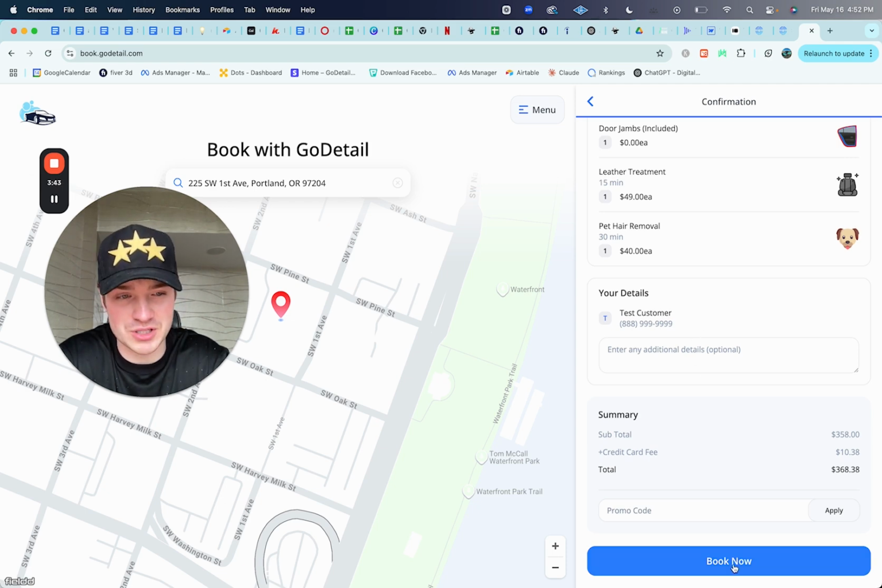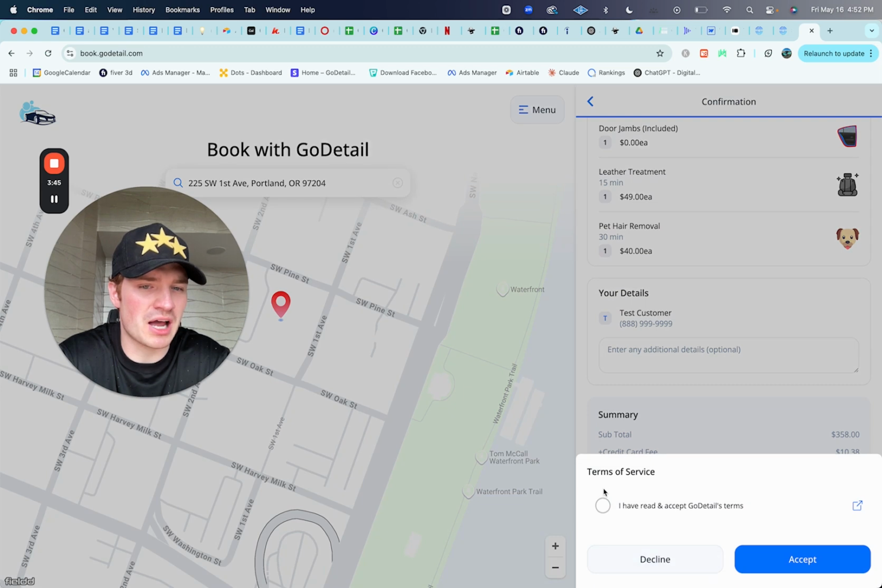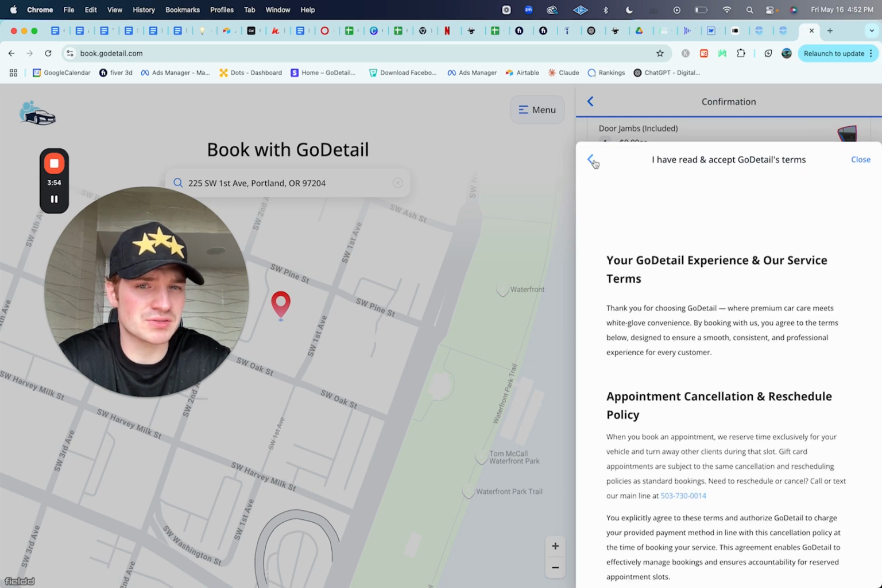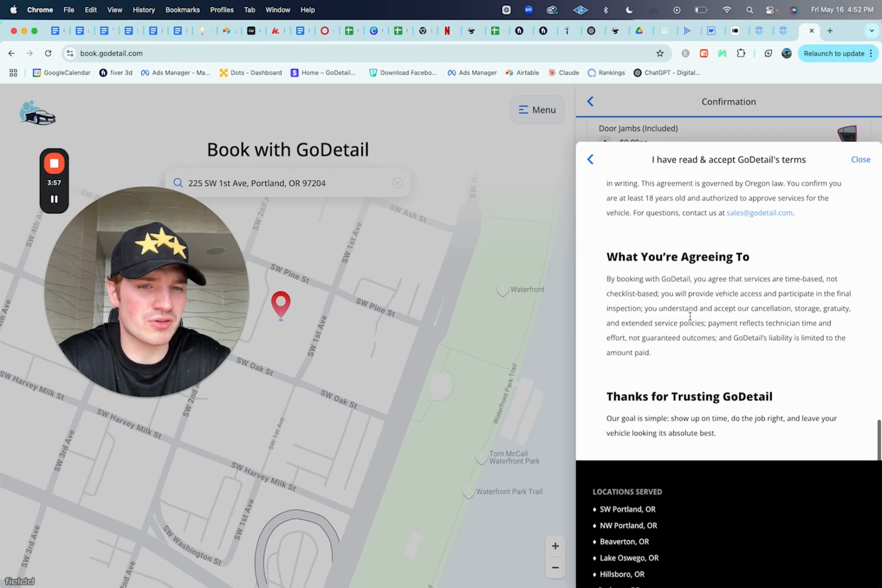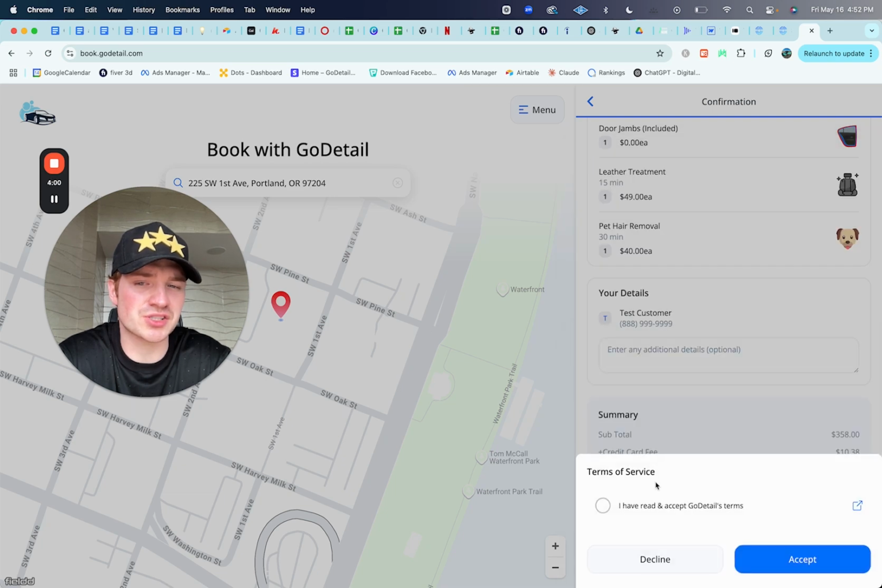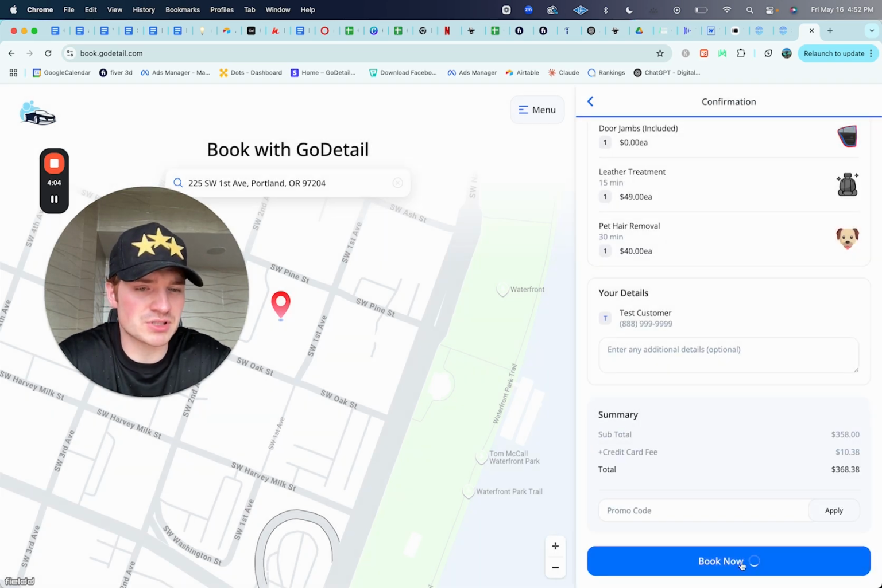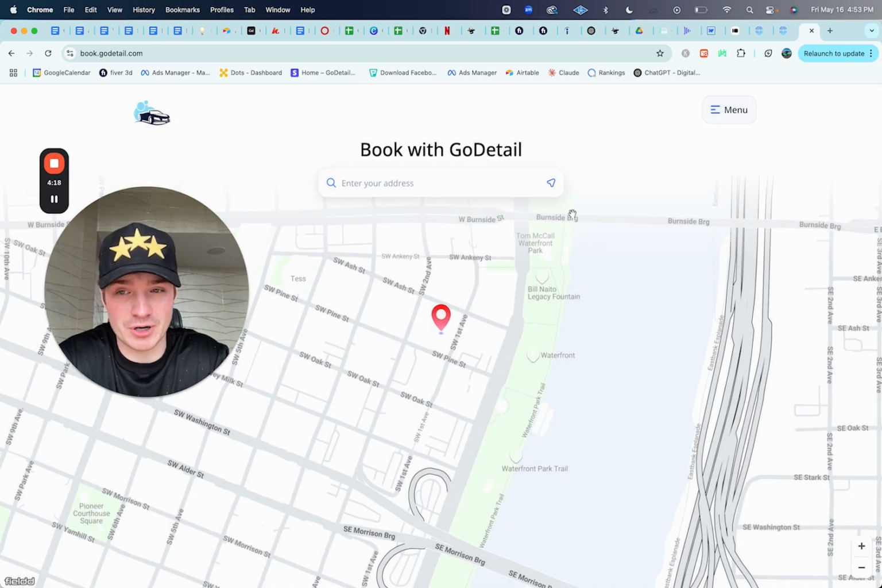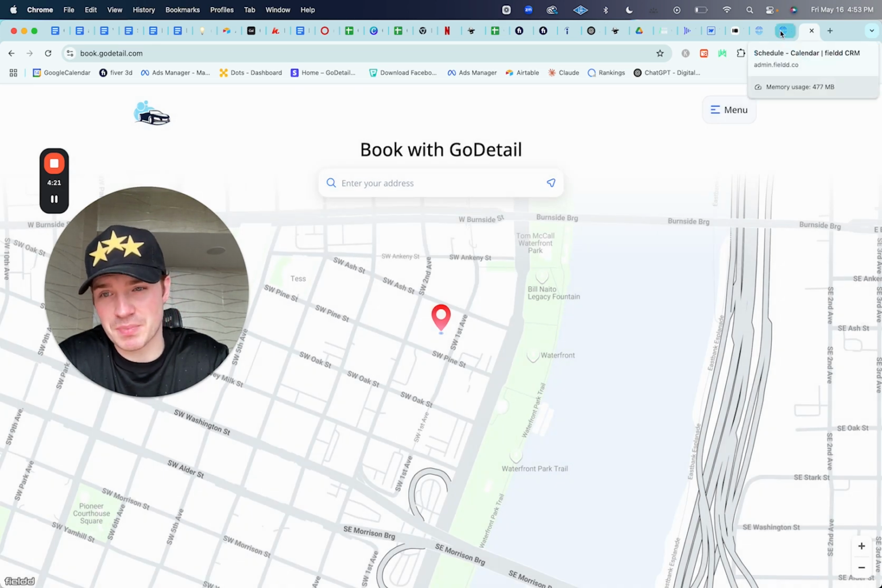Now, before it lets me book, it's actually going to have me accept the terms and conditions, which is really important. You could check out what that page is. It gives you a little preview, and I suggest everybody have that. So click accept, go to book now, success. You could even do a pre-authorization on here, which will require them to put a credit card down, make a $1 reservation deposit, which is something I really recommend everybody do so that you're not getting spam jobs.